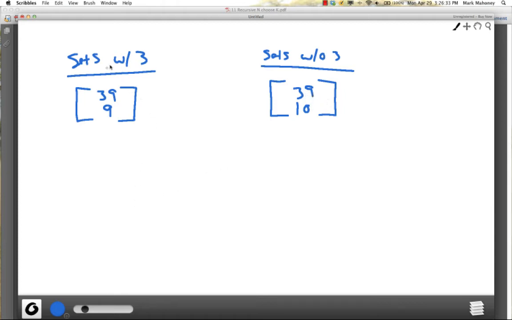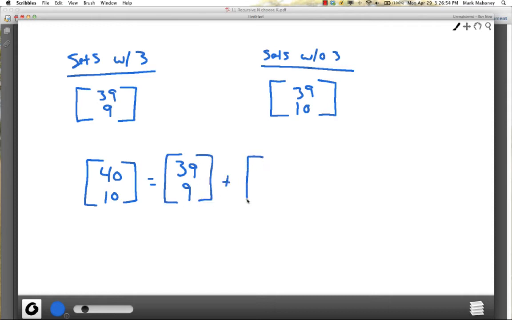Okay, so the total 40 choose 10 is equal to basically the sets with 3, 39 choose 9, plus the sets without the 3, 39 choose 10. Okay, and that's going to give us our n choose k. So basically what we've done is we've framed the problem in terms of a smaller version of itself.